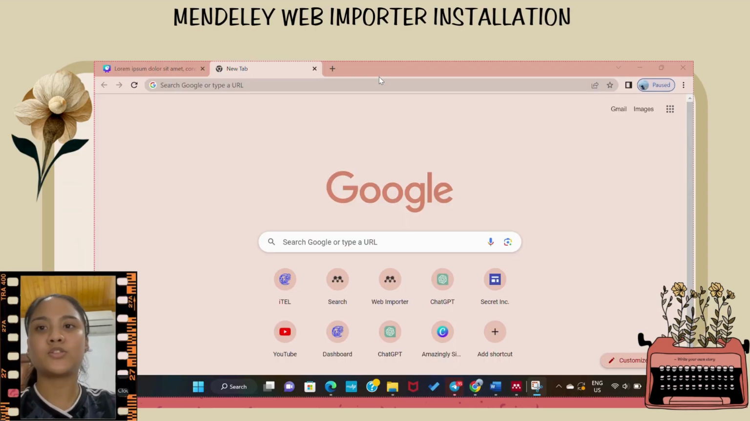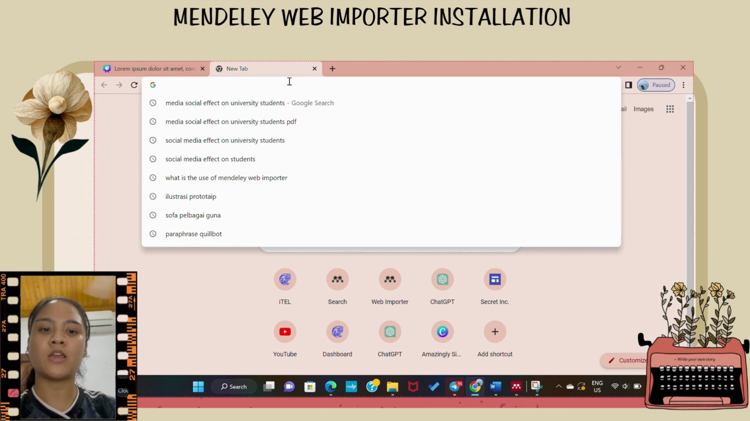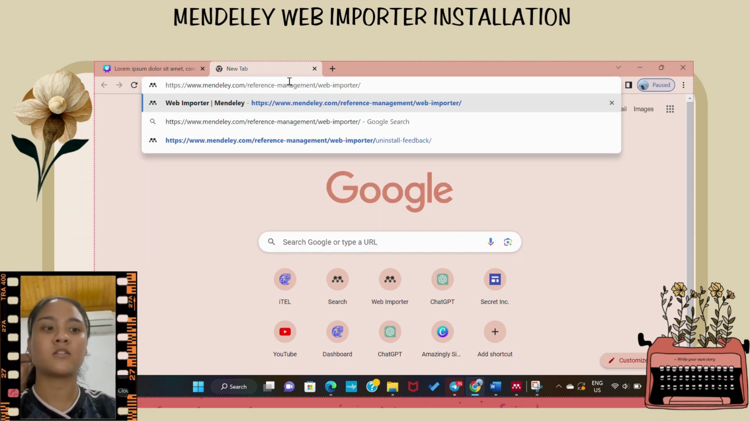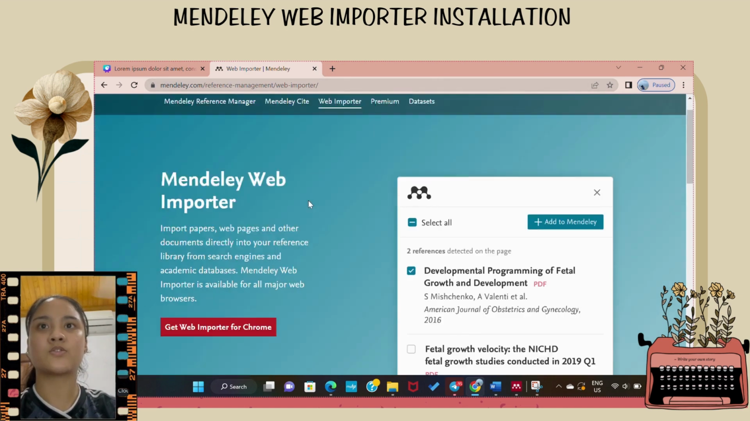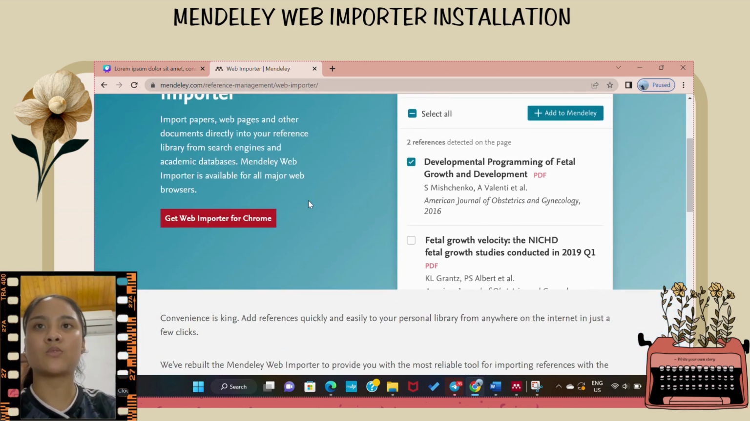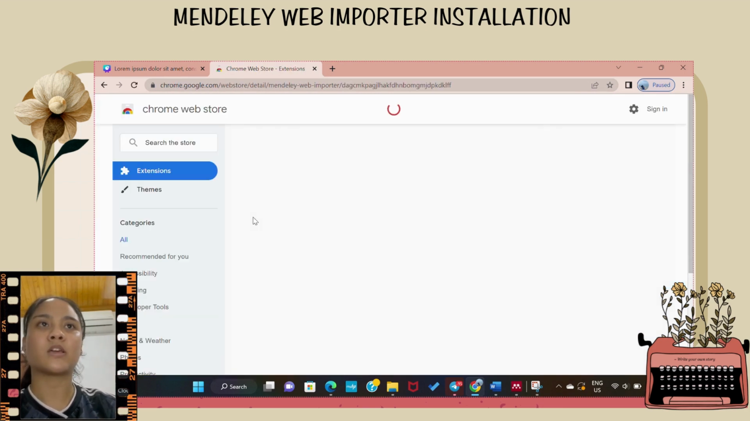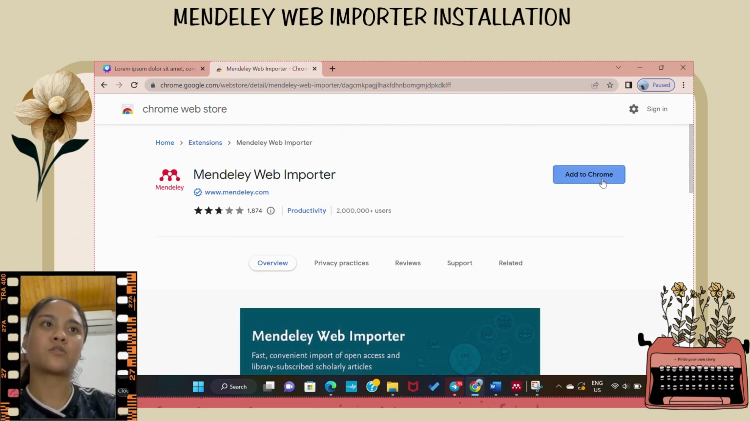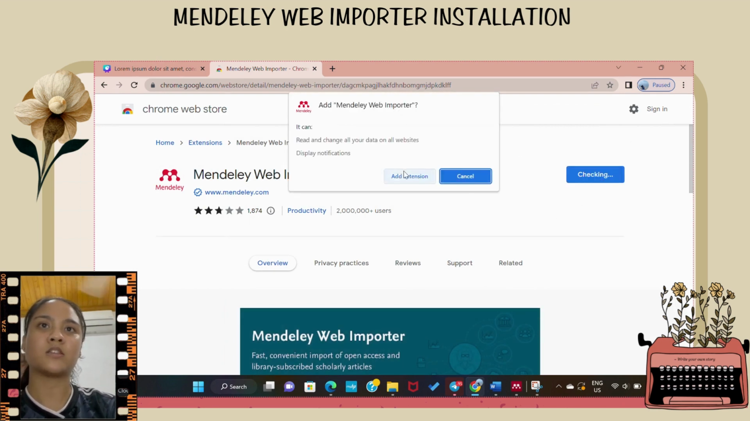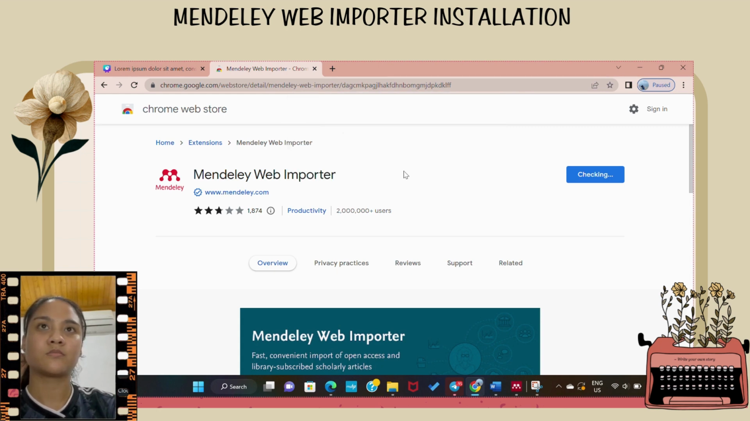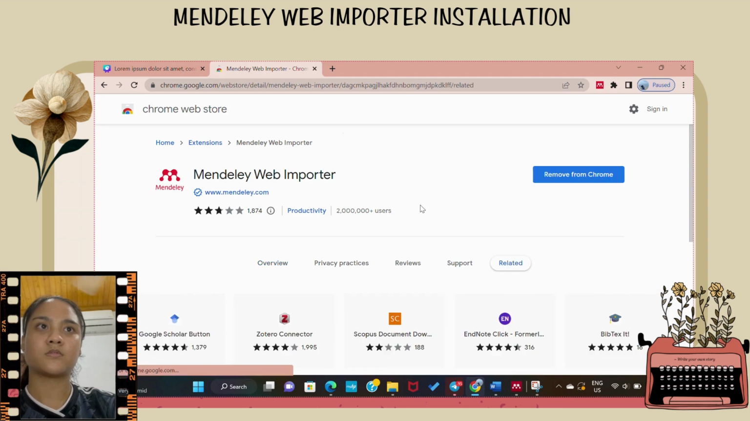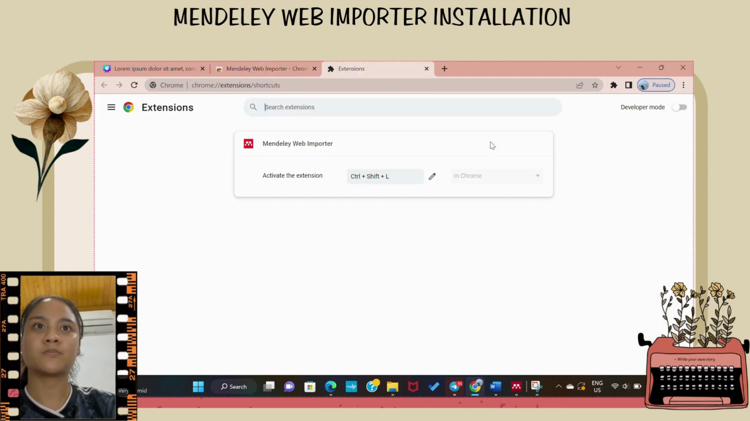Okay, now I will show you guys how to install the Mendeley web importer. First thing you have to do is open your Google Chrome, then paste the Mendeley web importer installation link, tap enter, then scroll down, tap on the get web importer for Chrome button, the red button. Wait for a second, tap on the add to Chrome button, add extension, manage shortcuts.